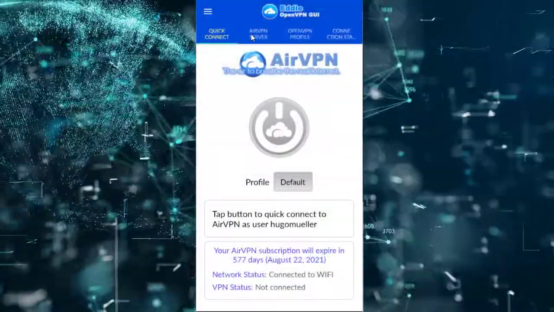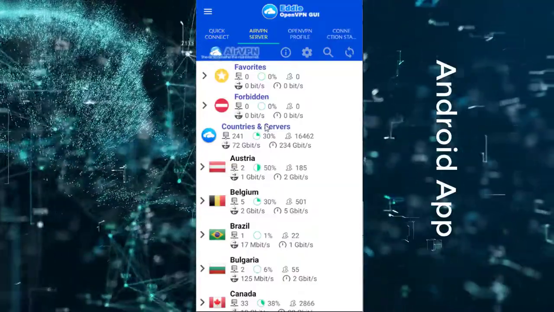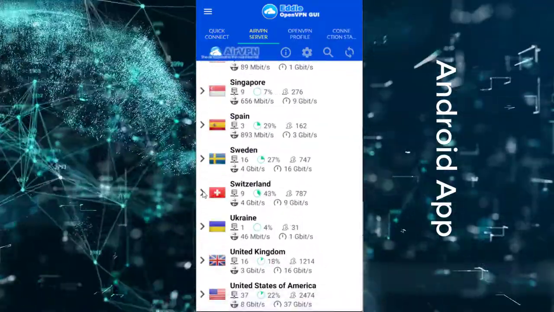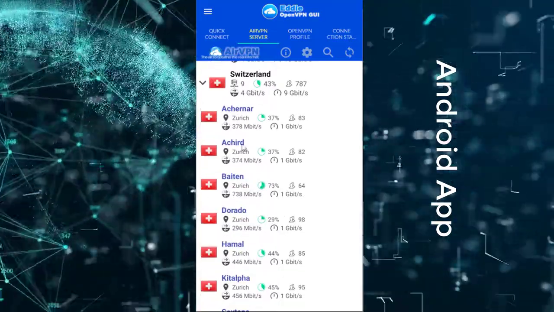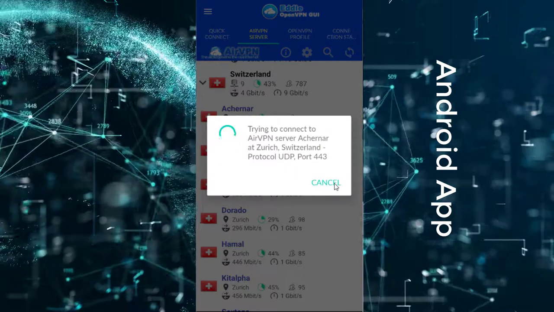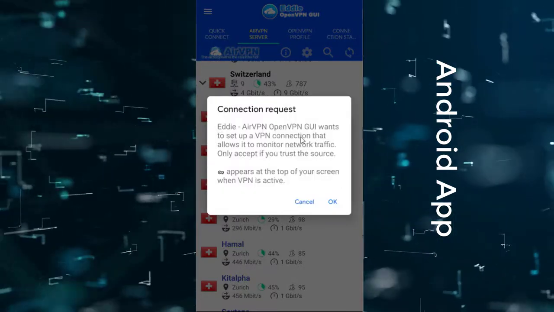On Android, you can also use a dedicated AirVPN app. The app is under heavy development, and with every new version you will find new functions and enhancements. This app can also be used with third-party OpenVPN configuration files.